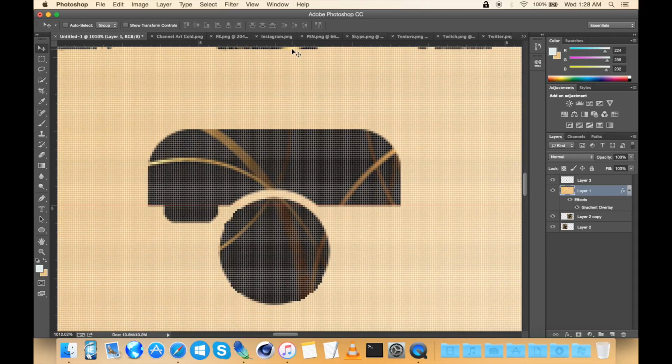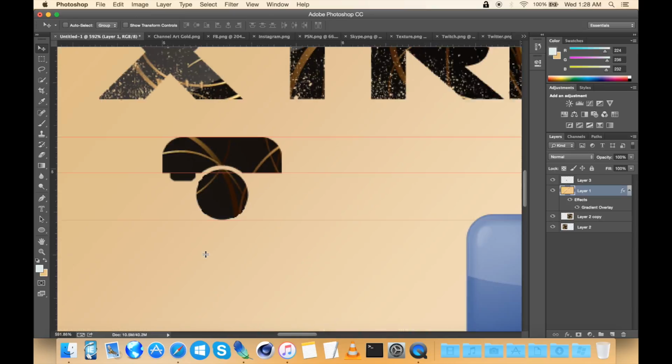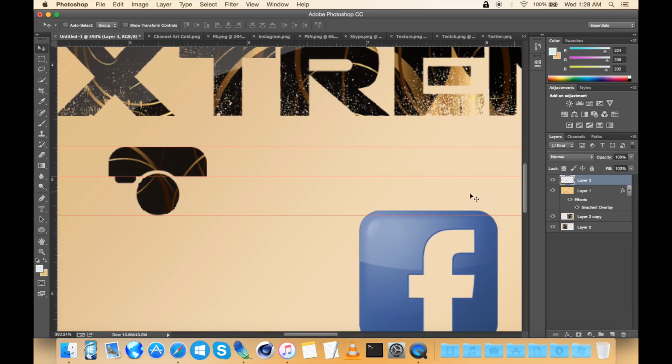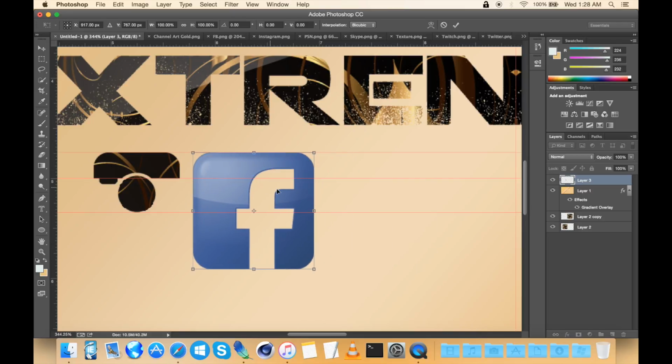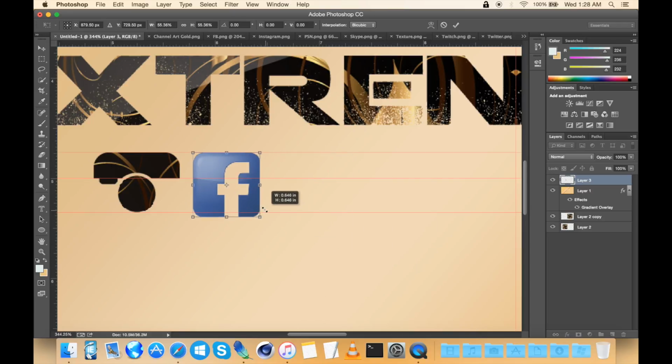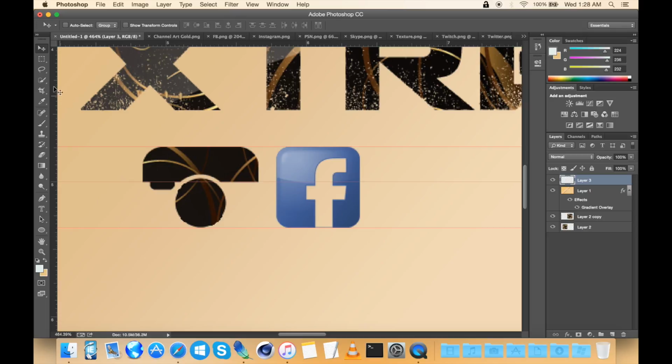Here we go. And now you're going to make rulers where the Instagram icon ends and begins, so that you know what size the Facebook icon has to be, and all your other icons. So you put it along the line, it'll snap into place, and just resize it until it's the same size as your Instagram logo. Press enter.